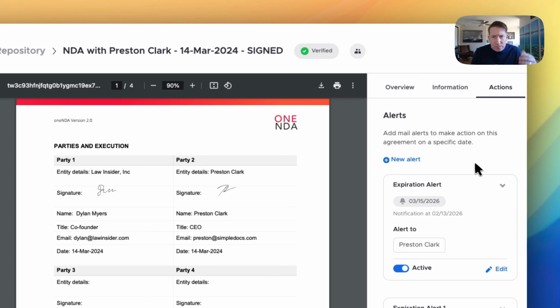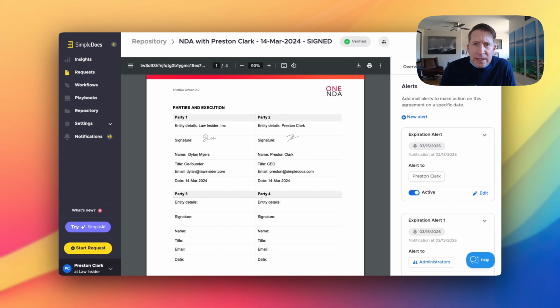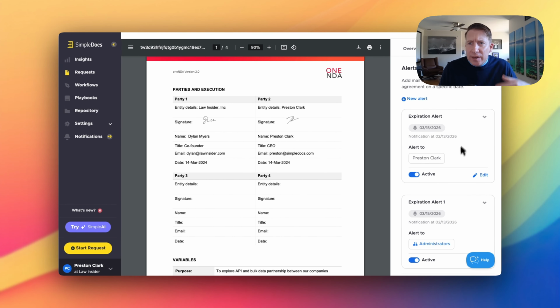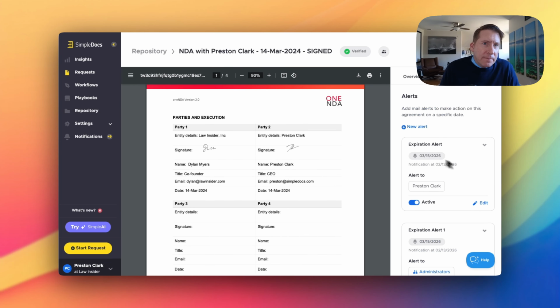So if you want to know 30 days before an NDA confidentiality period is expiring, you can set those as a default. So you or someone on the legal team will be notified, or a group of people will be notified.